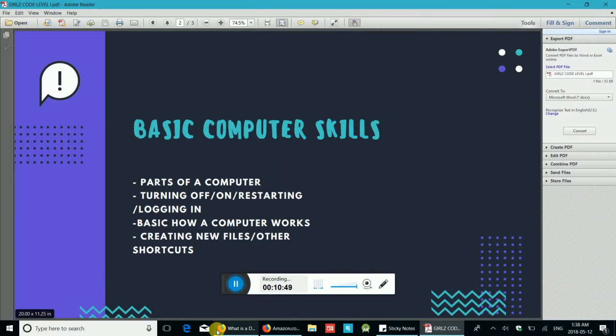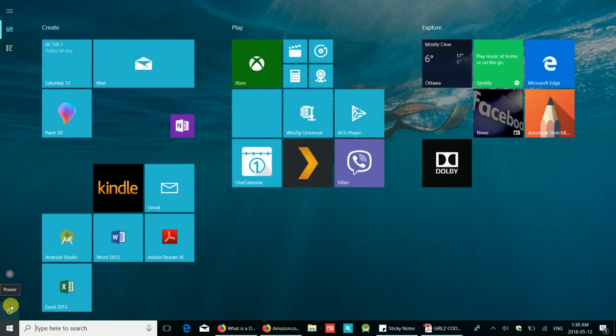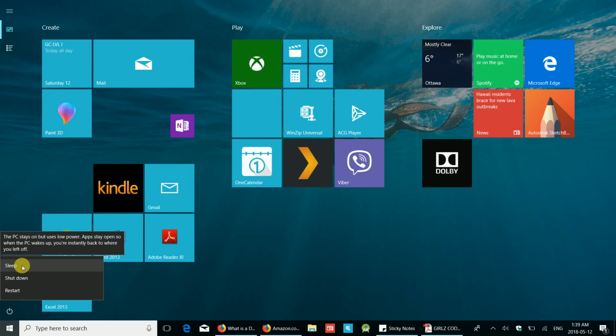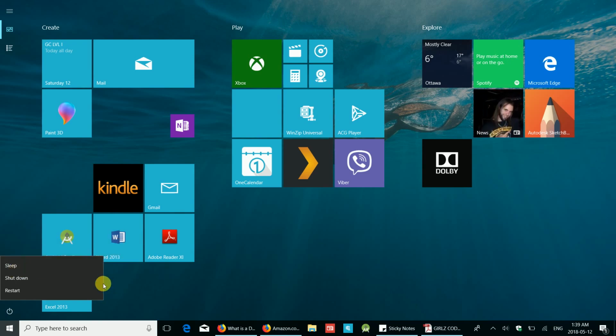So where was I? So also we have this power button, and don't be afraid to just click it. When you click it, it's not going to automatically turn off the computer, but it shows you three basic options. You have the sleep option, and what this says, its definition is that the PC or the computer would stay on but uses less power. All of the applications would be open when the PC wakes up, and you'll basically be instantly where you left off. And when shutting down, it means that you close all of the applications and you turn off the computer. Restarting is just to close all the apps, then to turn off the computer and then turn it on again. And this is also helpful when you're experiencing problems or whatever, or you just want to restart your computer.